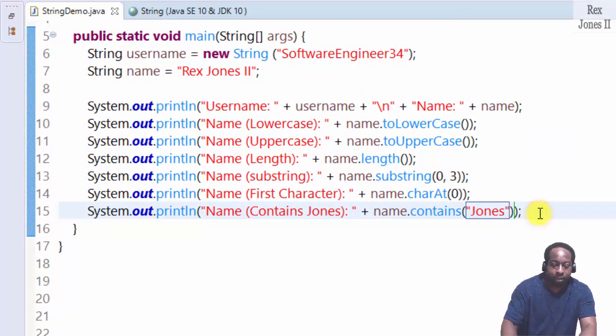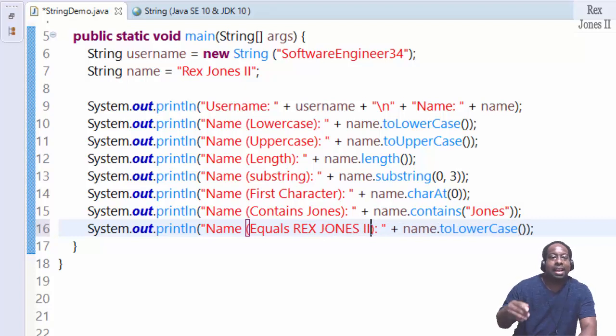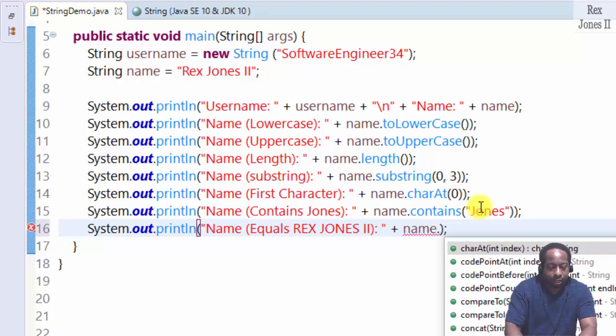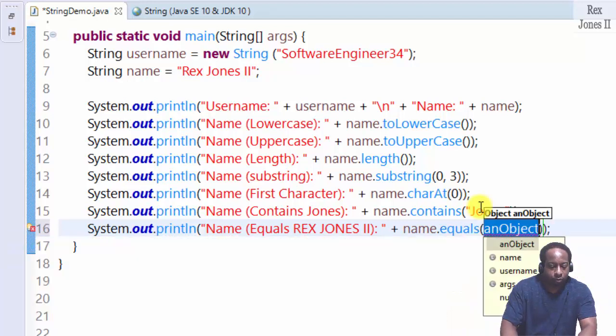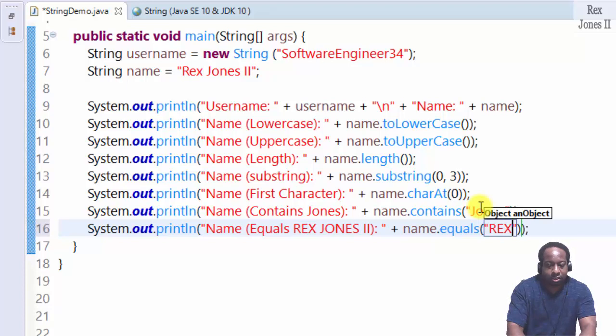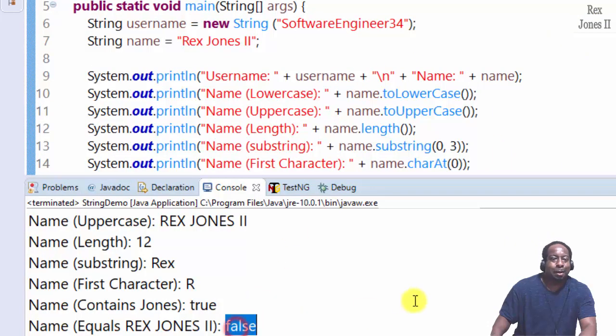Another popular method is equals. Sysout name equals Rex Jones II in all capital letters. Name dot equals. There it is. Rex Jones II. Let's run. This time, the console returns false because the string is not in all capital letters.